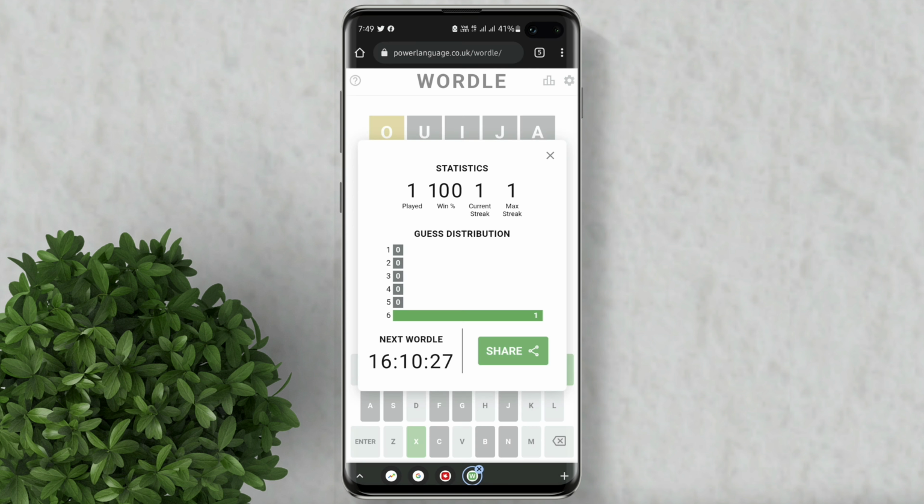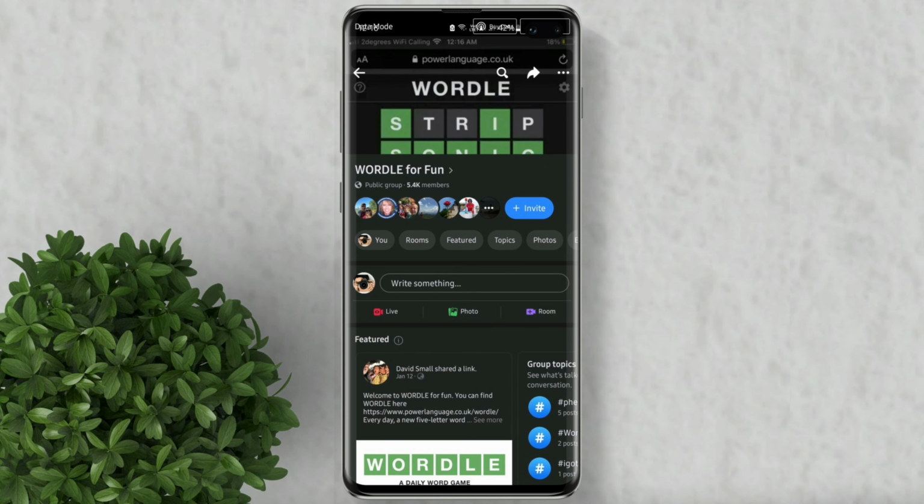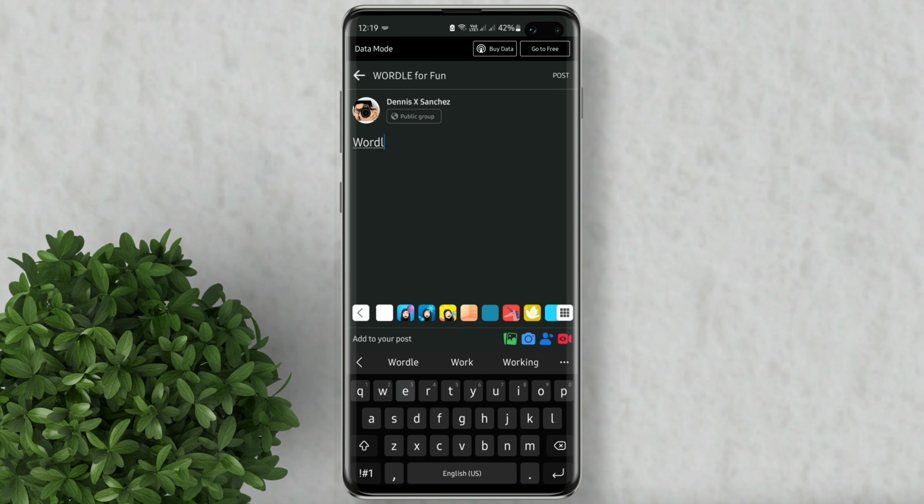Now let's go to Facebook. Let's try to share my Wordle result to this group. Create a post. Type in here that figure that I showed you earlier.